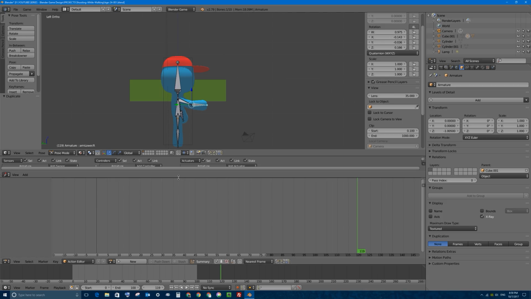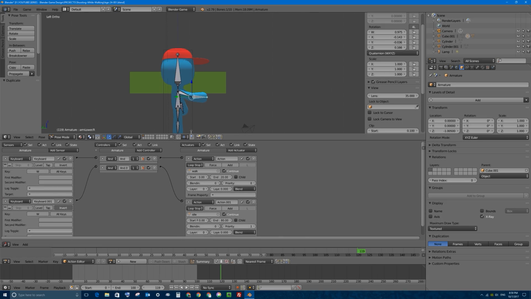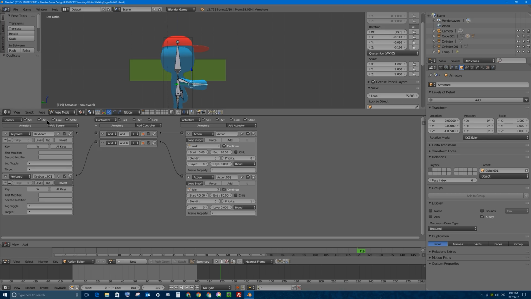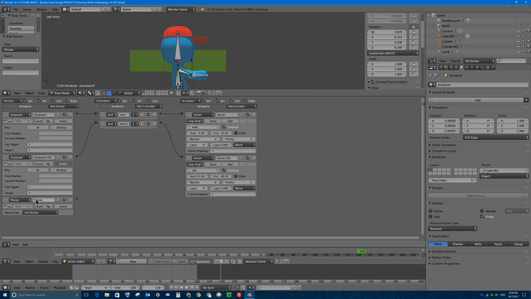So I'm going to go back to my logic editor, and we're going to make our character fire when we press the left mouse button. So I'm going to add a mouse sensor. I'm tempted to make a keyboard sensor, but that's not what I want. It's the mouse left. So I'm going to name this logic brick left, and I'm going to add an actuator. It's going to make an action play. So I'll connect those up.